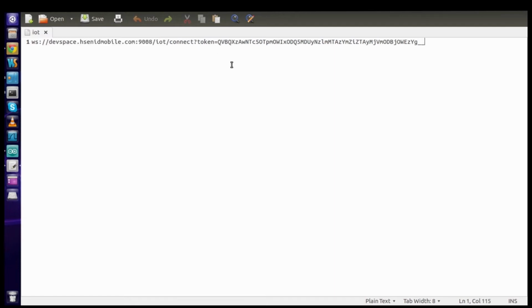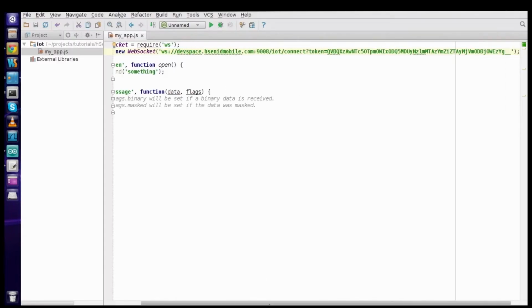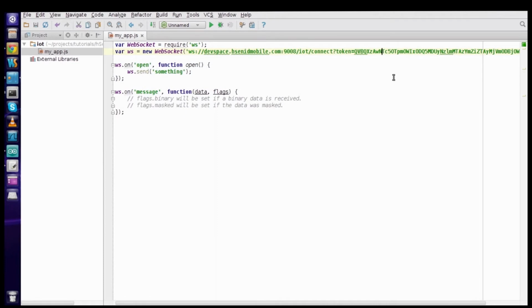So here's the URL, and this is the token that you have to get while you are provisioning your IoT application. So let's copy and paste that. This access token will identify your device inside the Zenit Mobile's IoT platform. So now we have created a WebSocket.